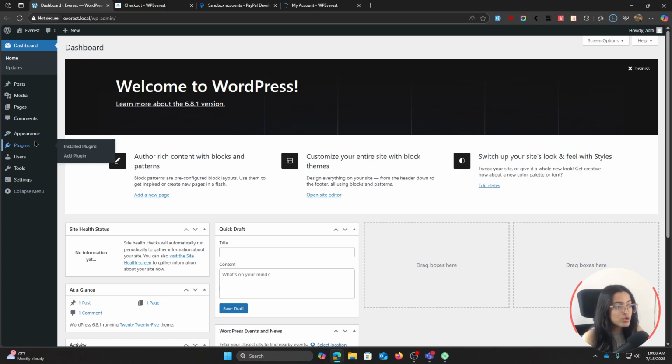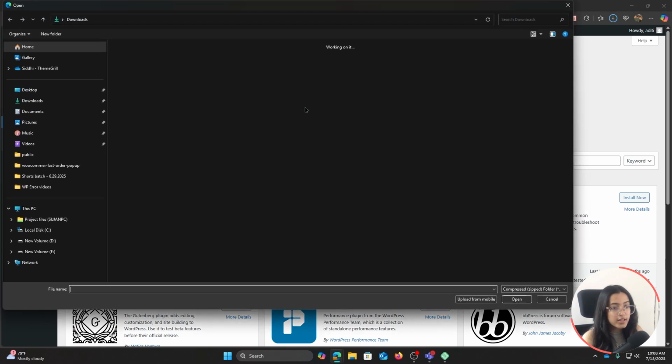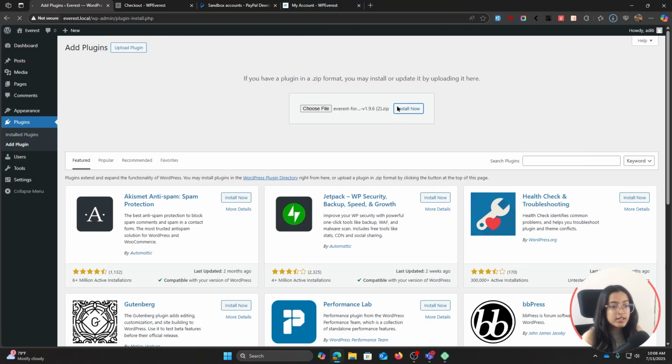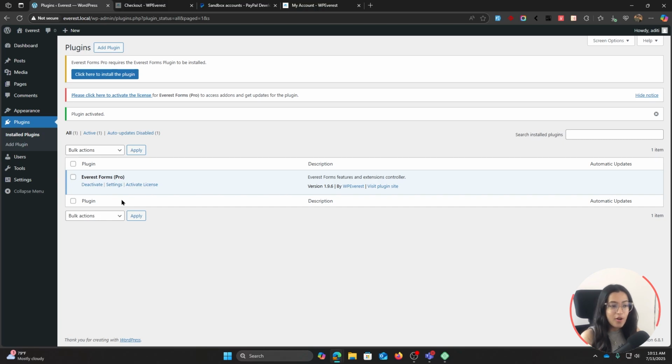Here you can go to plugins, add plugins, upload plugin, choose file, open it, install. After you've installed the plugin successfully, you'll be redirected to this page. So here, activate the plugin. Now you have a powerful drag and drop form builder ready to go.